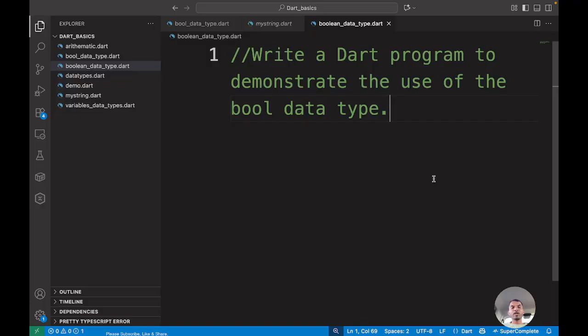In today's video, we will learn about the Boolean data types in Dart with a simple and practical example. So let's start the video.